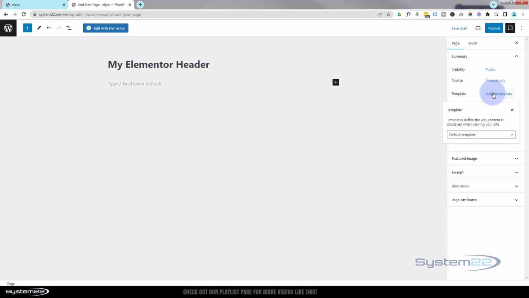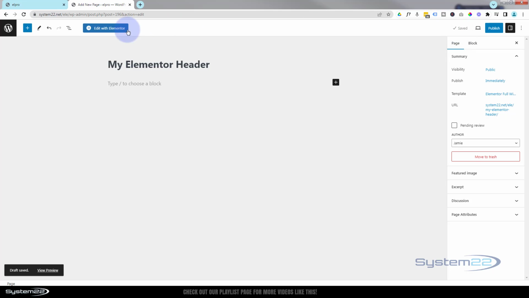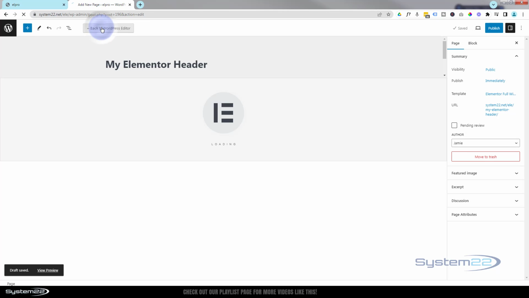I'm going to click on where it says default template. I'm going to use an Elementor full width. That'll give us a blank full width page and it'll keep our header on there. Elementor canvas will give us a blank page with no header. And a default template will give you a sidebar type box layout. So I'm going to use Elementor full width. I'm going to save that draft. I'm going to hit the edit with Elementor button.